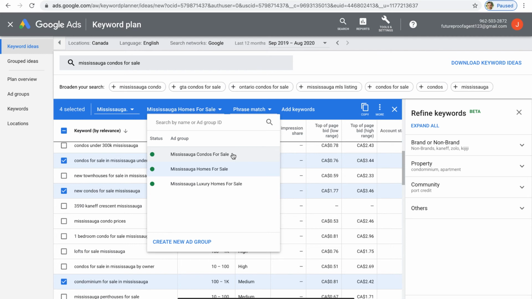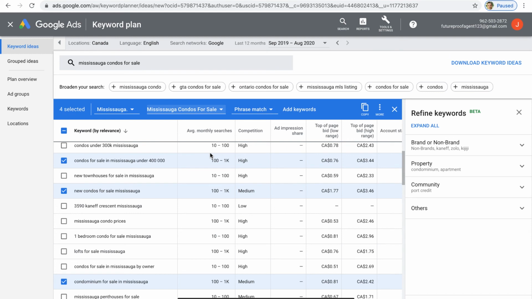You want to keep your campaign organized so that everything makes sense. Because I don't want to put the new condos for sale Mississauga or condos for sale in Mississauga under 400,000 searches in the Mississauga homes for sale ad group, because that points to the Mississauga homes for sale landing page. We want to make sure they go to the right ad group so that they end up on the right landing page. I hope that makes sense. So I'm going to add these 3 to the Mississauga condos for sale landing page. I'm going to select phrase match again and click add keywords.